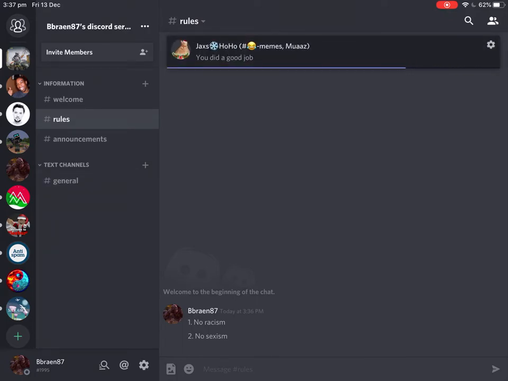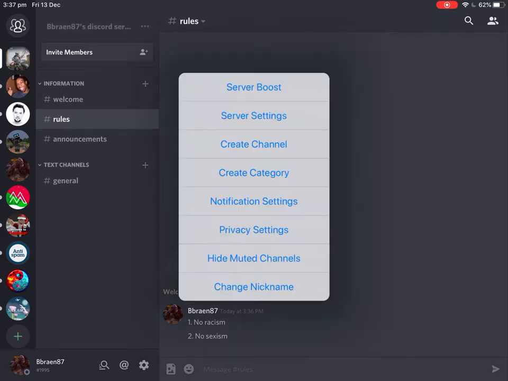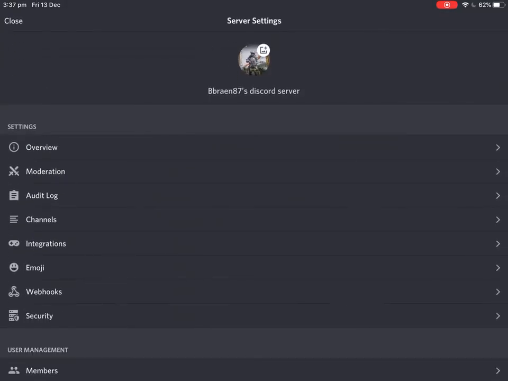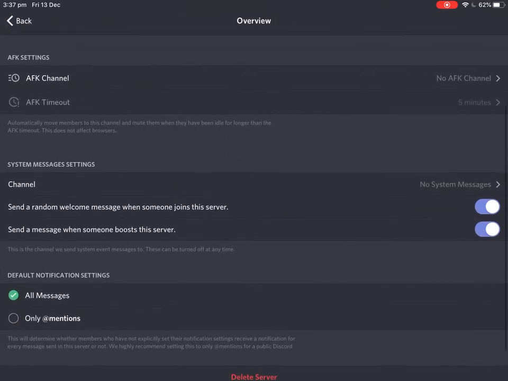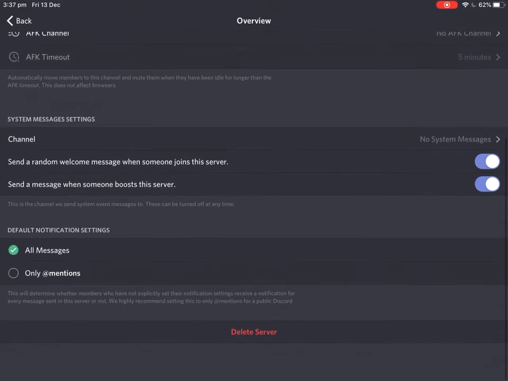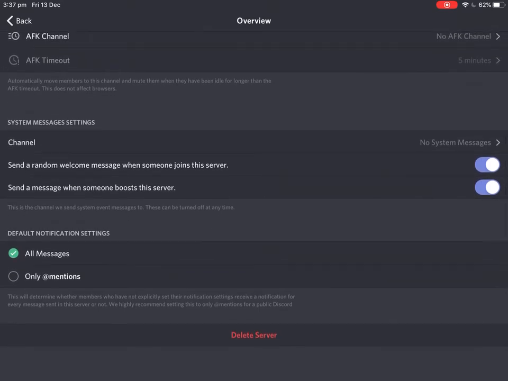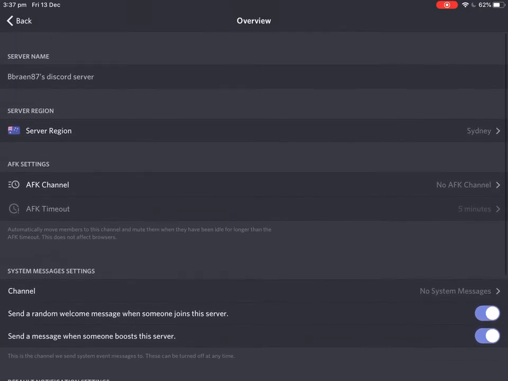There. Now we're gonna make some roles now, boys. So to make a role, you go up to the three dots and go to server settings. But before that, go to the settings bar here, overview, and make sure the default notification settings is all messages. You can have it at only @mentions, but if you're just doing it for your friends, just put it on all messages.